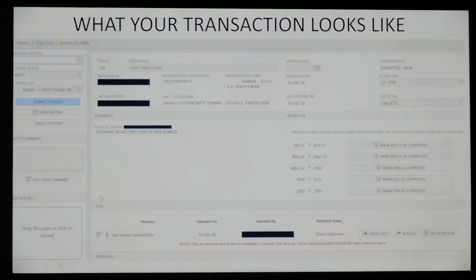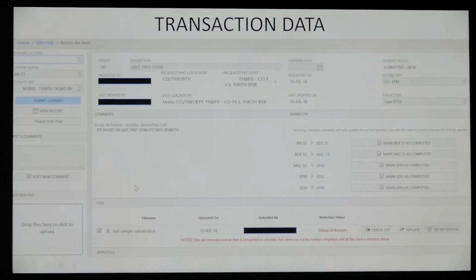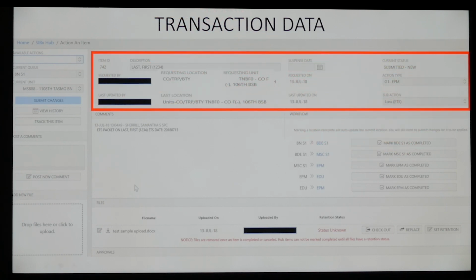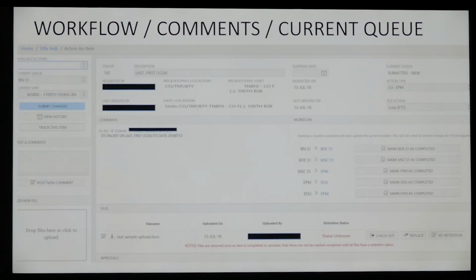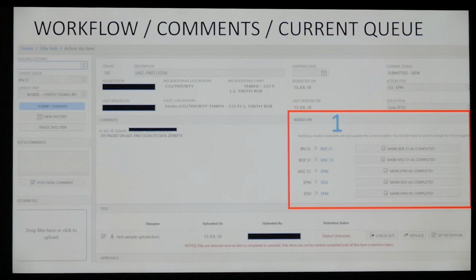We're going to talk about a few different things in this transaction. First thing we're going to talk about is transaction data. That's this section right here. This is pulled in by the transaction information that you put in when you created a new item. This section lets you view data at any point in time. The next thing that we're going to talk about is workflow. After workflow, we're going to talk about comments, and then we're going to talk about the queues and how they take place.